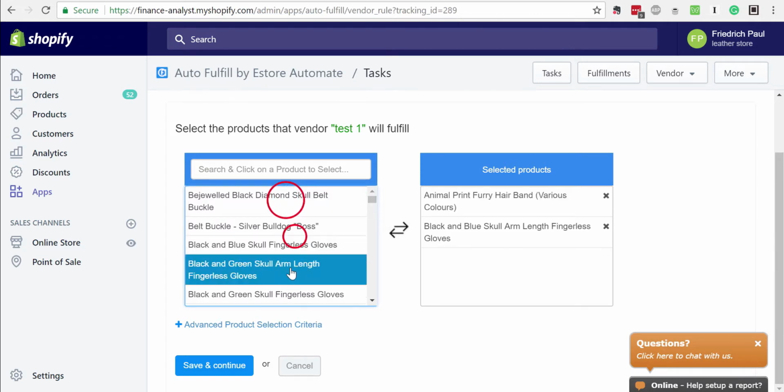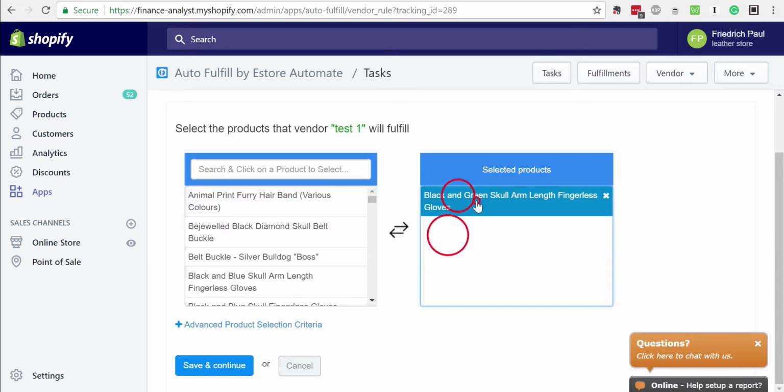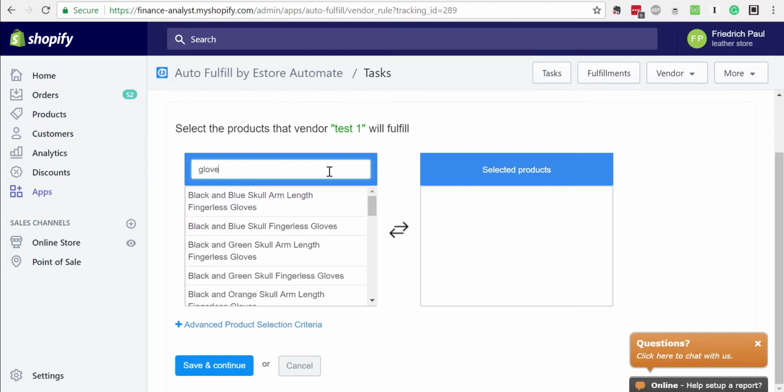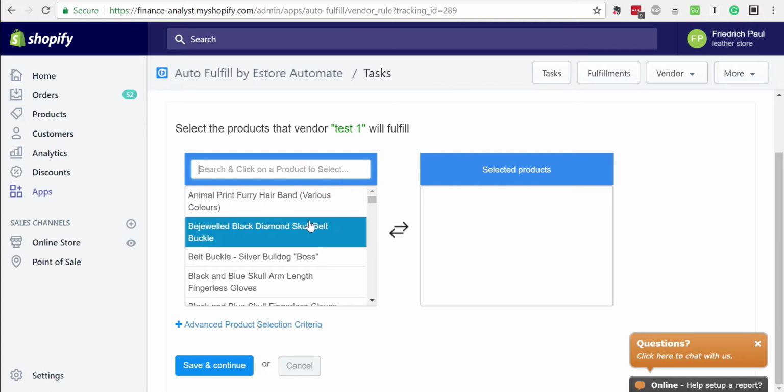So I can add them by clicking on them, and I can remove them by clicking on the right side. I can search for them, I can search by the name of the product, not by the vendor name. So let's say I have some gloves. So these are my gloves, and I can say I have a vendor for gloves, and I can add all this here. So for example, we'll come back to this later. This is the first method.